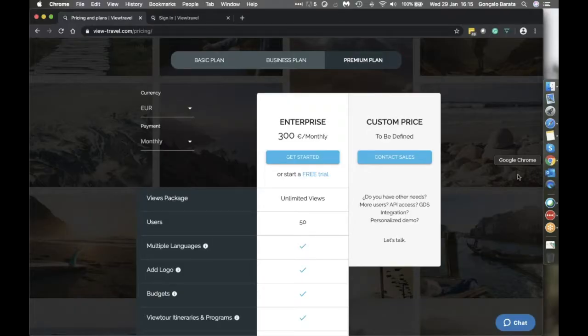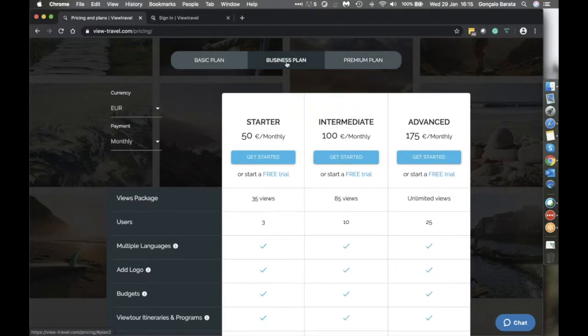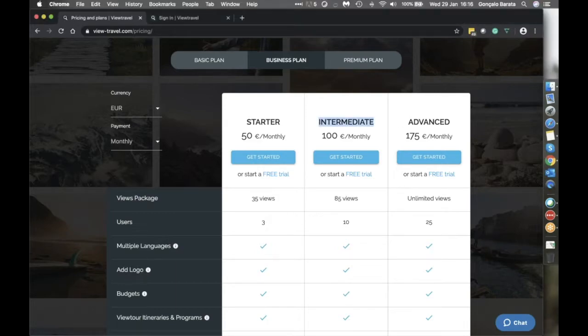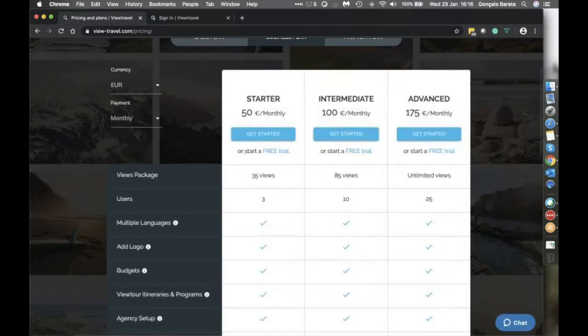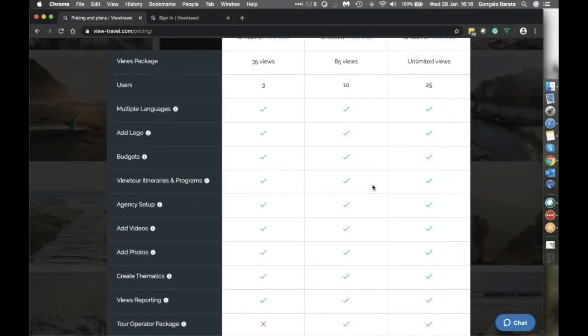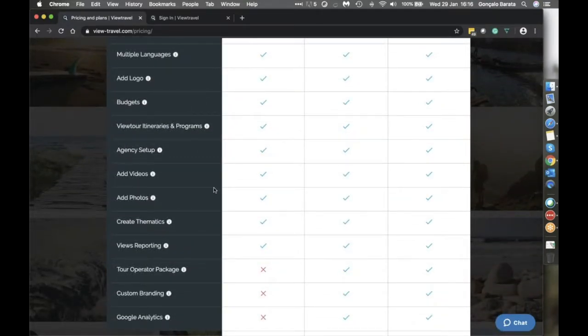Let's go forward with the presentation. If you click on business plan, and the most popular plan that we have, the one that is being bought more by our customers, it's the intermediate one. It's what we call the average plan. So it already has 85 views available per month. It already has 10 users available. You have the ability to add your own logo, use the itinerary and program feature. You have the ability to add your own videos, add your own photos, create your own thematics.